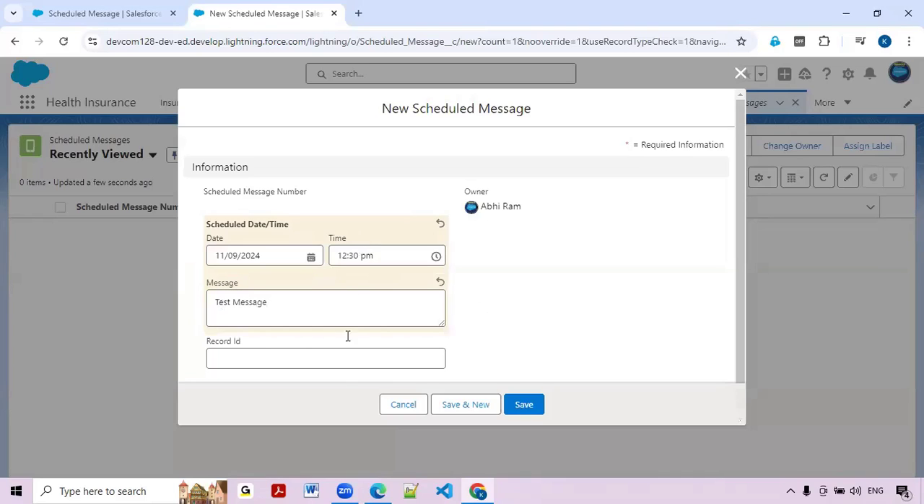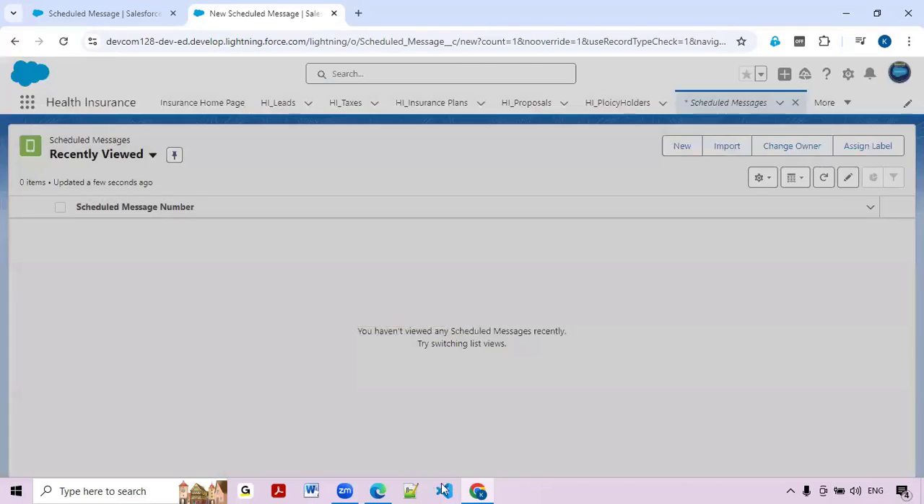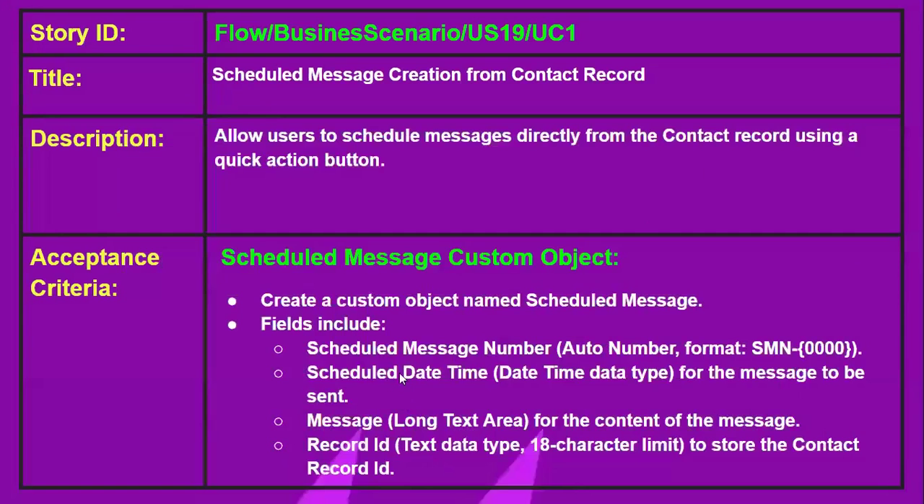So as per the requirement, we have now created these fields. Let's see how to save the data. We can save the record from here. But as per the business requirement, the user can create a record from the contact object. Let's see how we are going to create a record from the contact object.